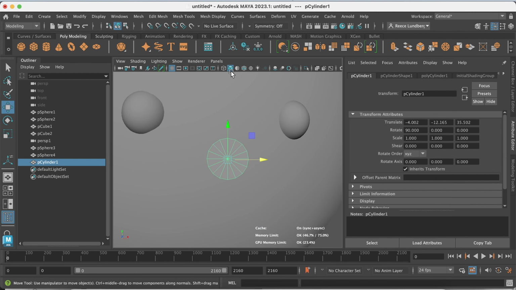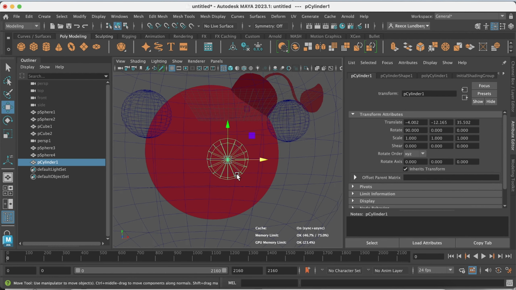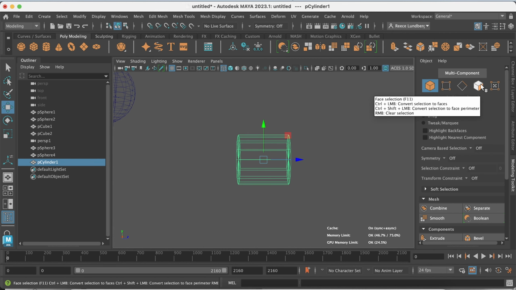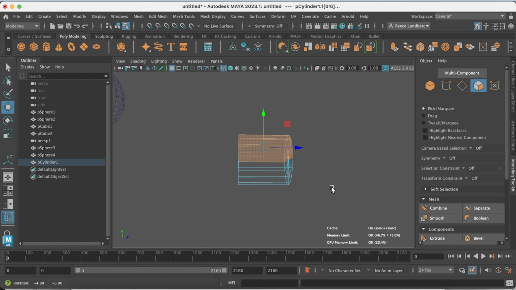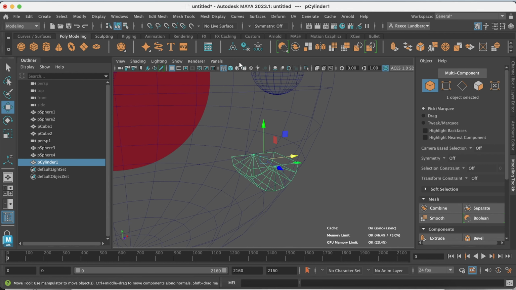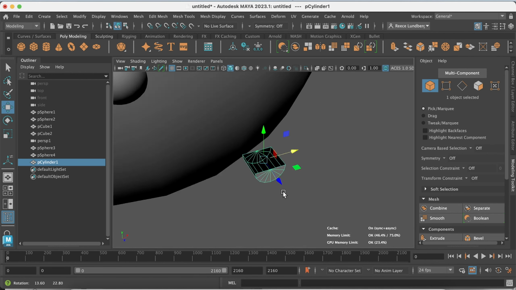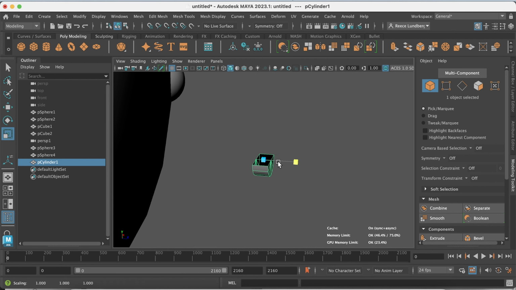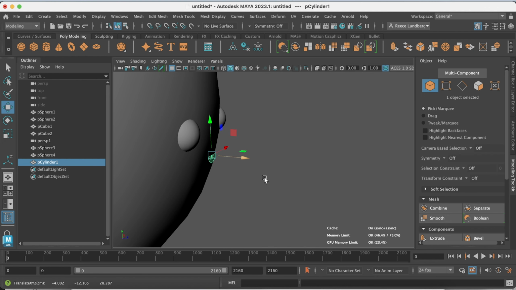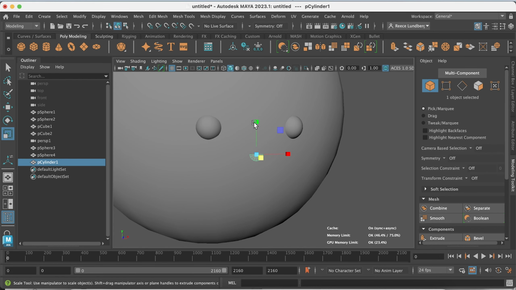F to frame it. Click up here to have wireframe view, and then go to modeling toolkit, face selection, and delete that part. So then you just have like this mouth type thing. Click R, shrink it down like that, and then bring it here. And then just adjust it to your liking.